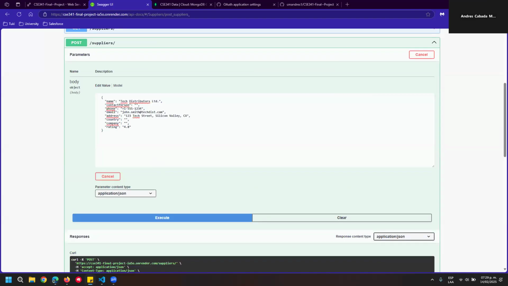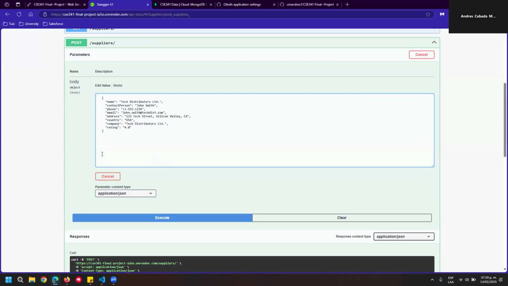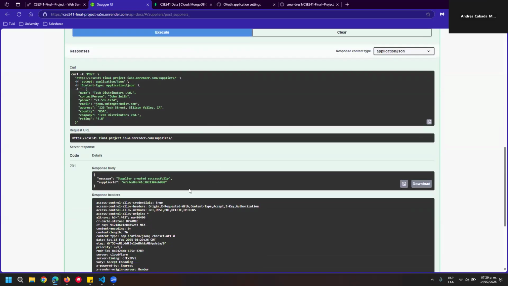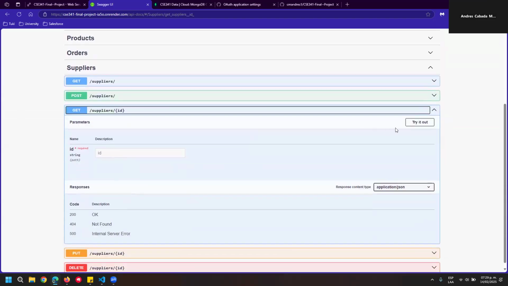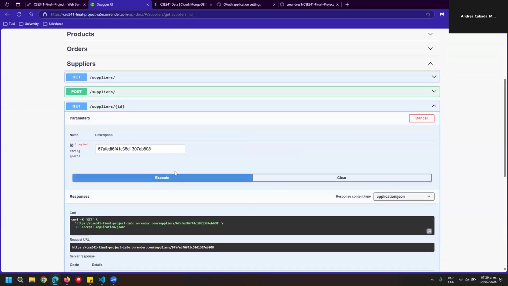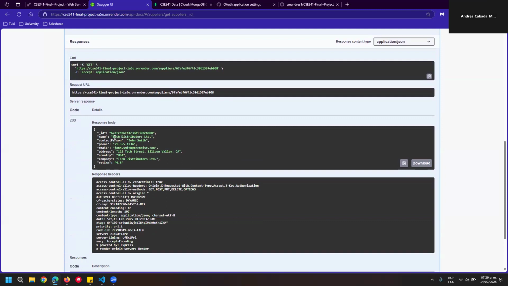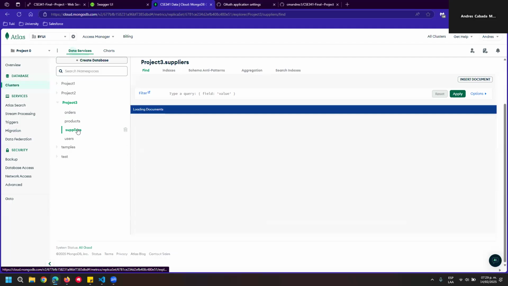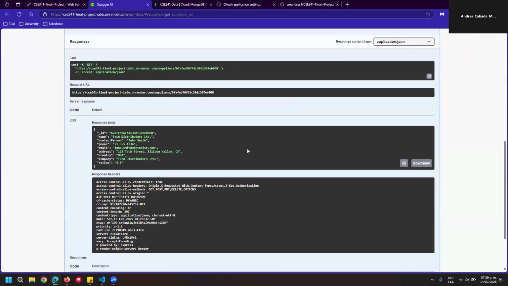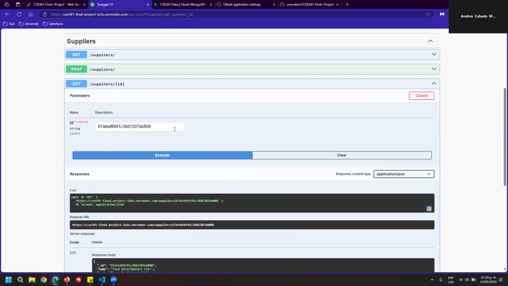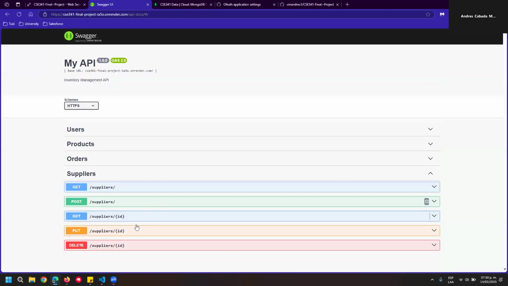Contact person is required, country, company, all of these are required, right? So now if I go and create everything right, I will get the successful message. Okay, and I can go and get this one. Supplier is Tech Distributors. And if I go to the database, to suppliers, the last one should be Tech Distributors. All right, so let me grab the ID and try to update this.